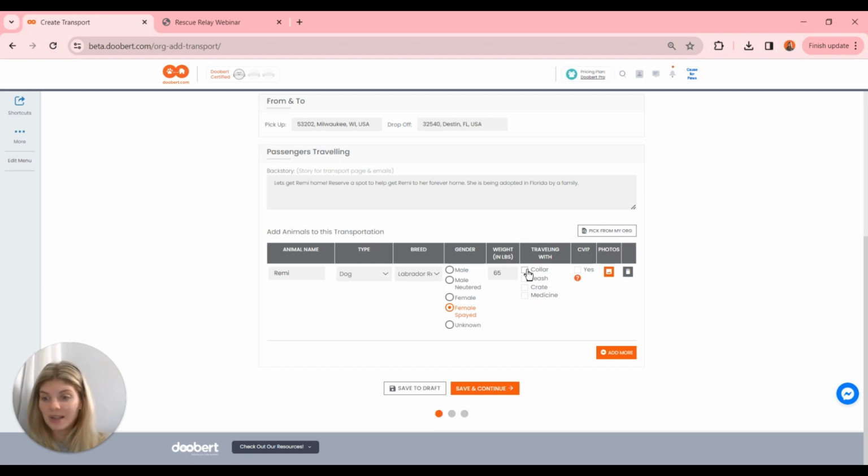And you can choose what they will be traveling on the transport with. So we're going to say that she's traveling with all of the above, and if all that looks good and we want to go ahead and add a photo, we can always do that. So that's always a good idea if you want the volunteers to see a picture of the pet that they'll be riding with. So that is always there if you're interested. And then say we have 2 animals that we want to add on this transport, we can go ahead and click add more right here. But for this one, we're just going to do 1.